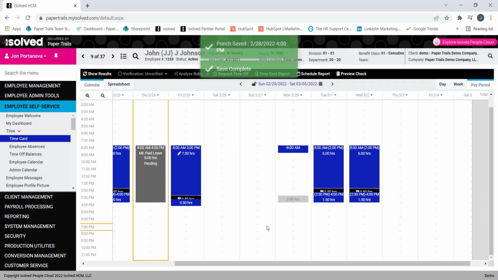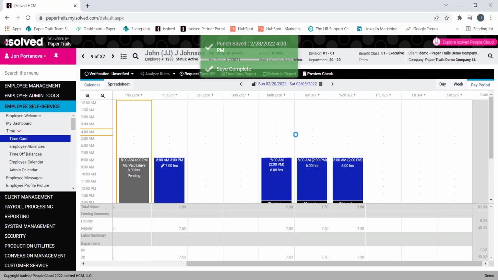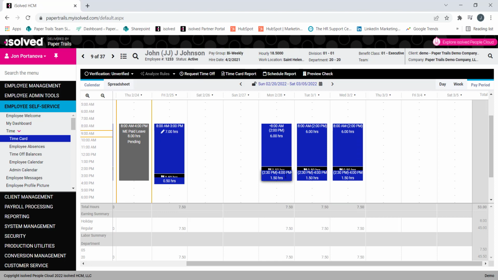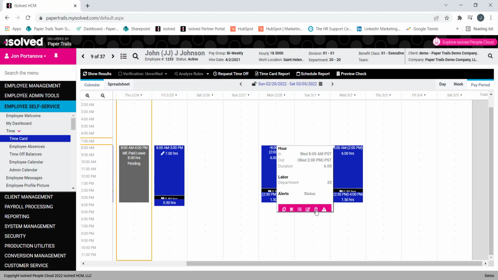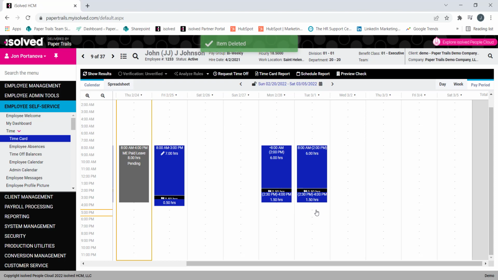Let's hit the show results button to update the time entry, and we can see that the time punch is now correct. To delete an entry, just hover over the desired punch and click the delete button.